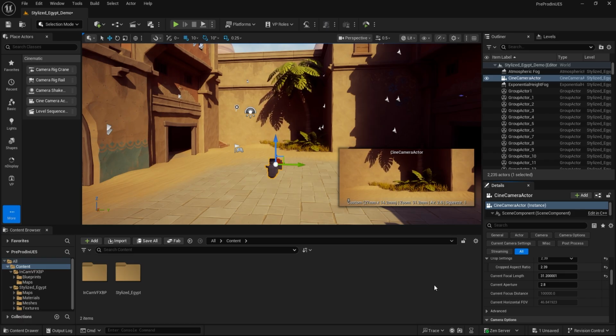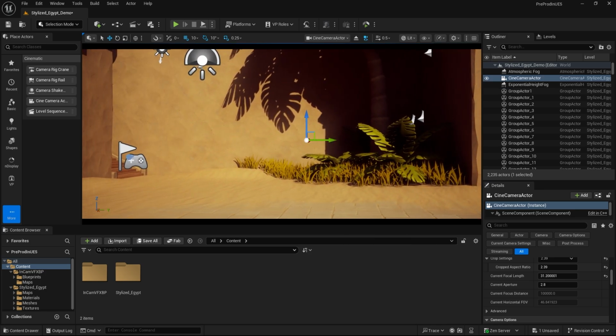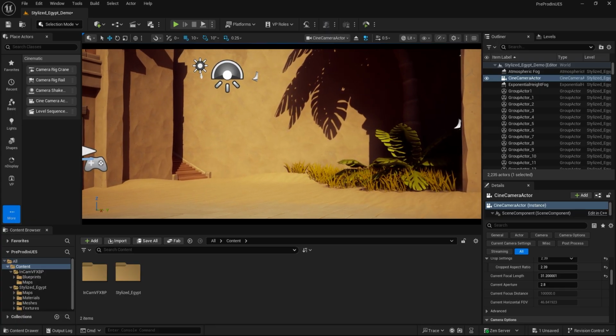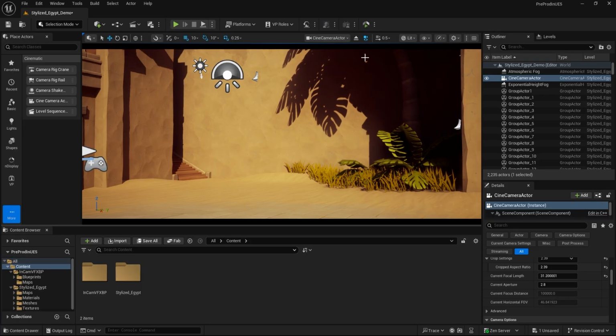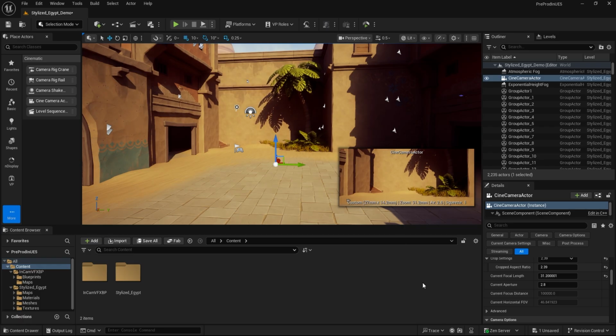With all my camera settings correctly configured, I'm going to pilot my Cine Camera Actor to get it into position. While in the pilot view, any movement that I make within the viewport will automatically update the position of the Cine Camera Actor within the level. To pilot my camera, I'm going to change from perspective view along the toolbar settings at the top and change it to Cine Camera Actor. I think I like this view over here. Now that I've found a great shot angle, I'm going to eject from the Cine Camera Actor using the eject icon.